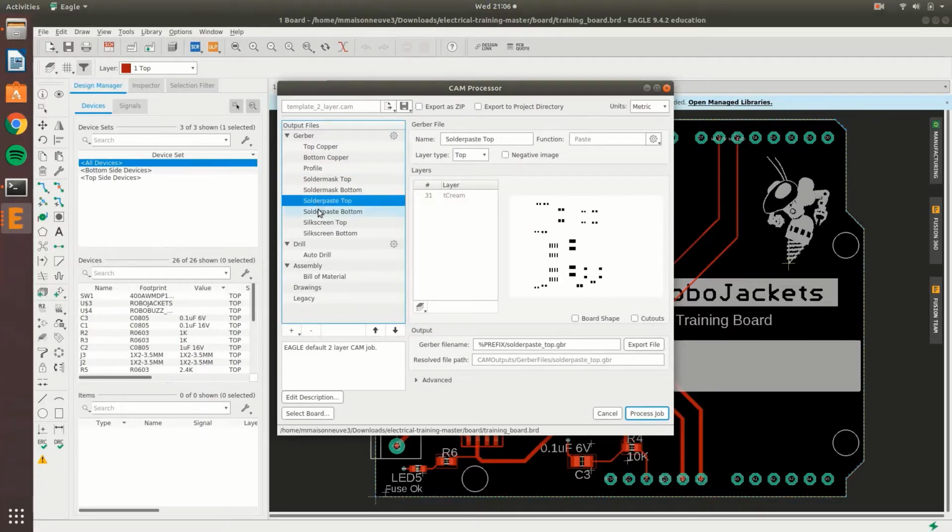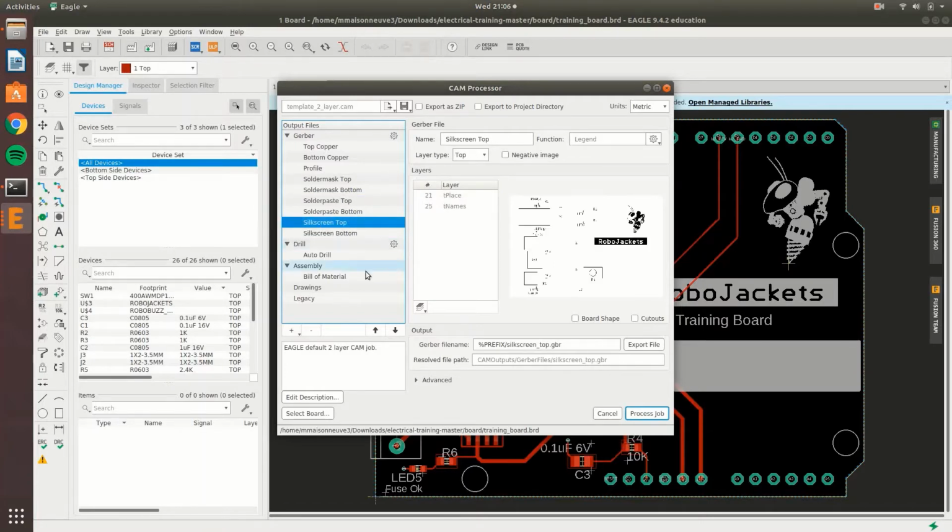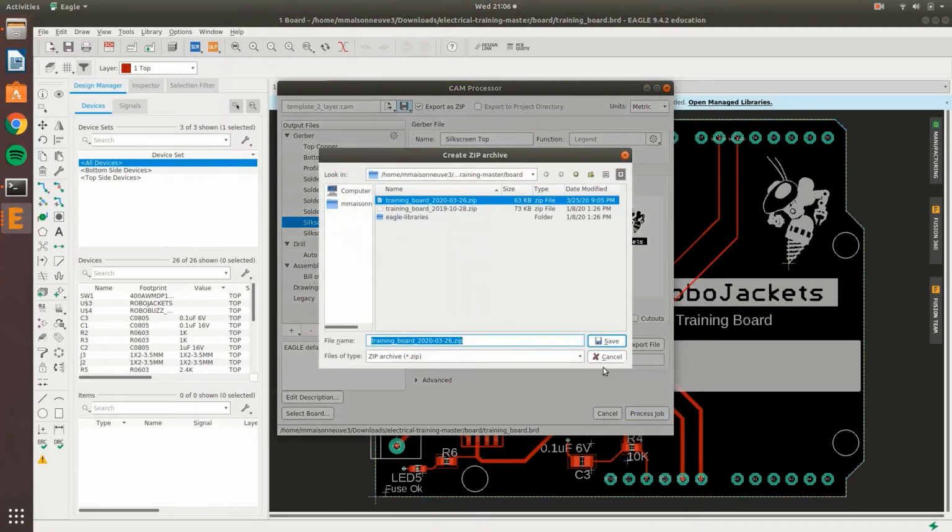The name of the file has the format folder/filename.extension in case you want to change it. Do not change the extension. Now, before we finish up, check the Export as Zip box at the top. Most Fab houses ask you to upload zip files, so we might as well save ourselves the effort. Now we are done, so click Process Job and save the folder somewhere easy to access.